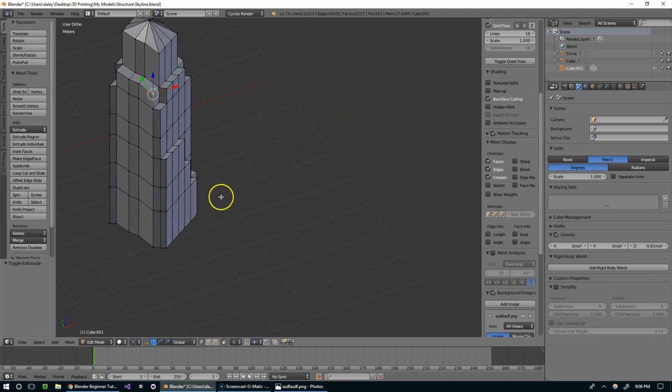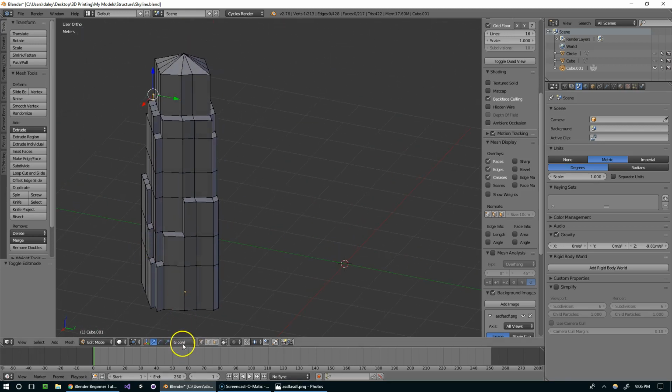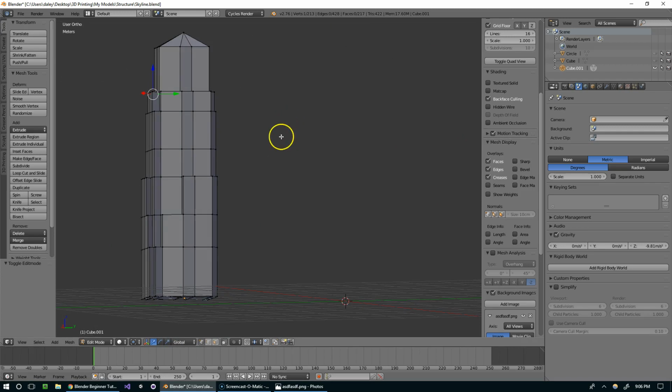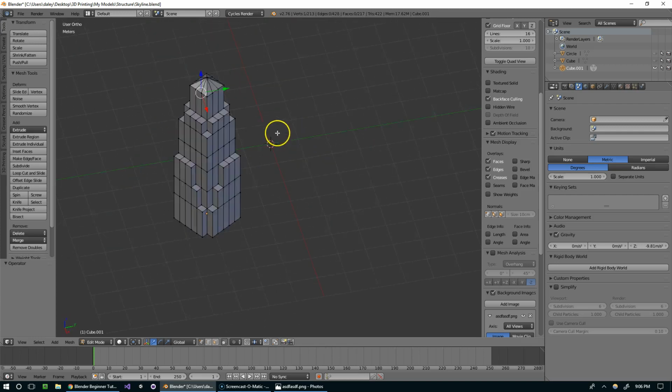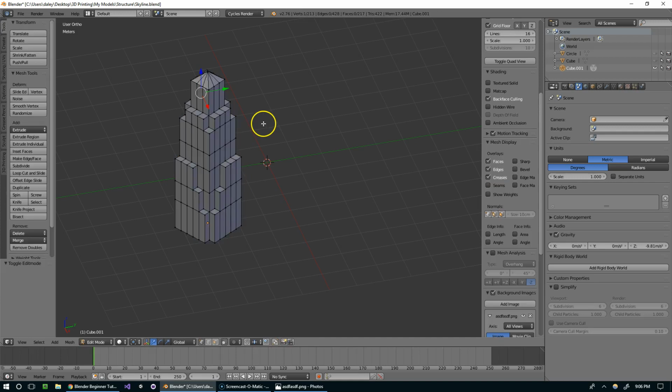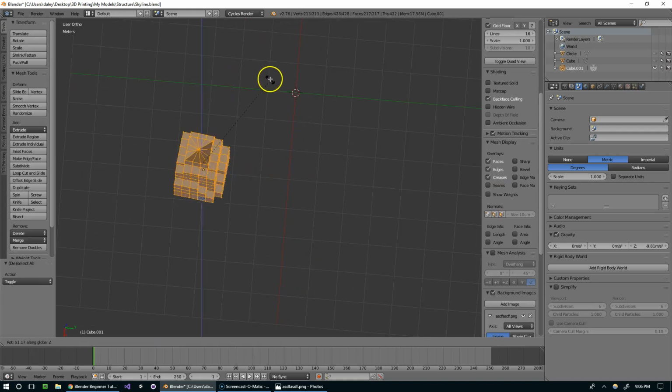And actually, because I was using the global transform orientation right there, you can see I totally just warped the buildings. That was a pretty stupid mistake on my part. So we're going to have to undo that. There's a few ways we could get around this. What I'm just going to do is rotate the whole thing so that it matches up with the grid.